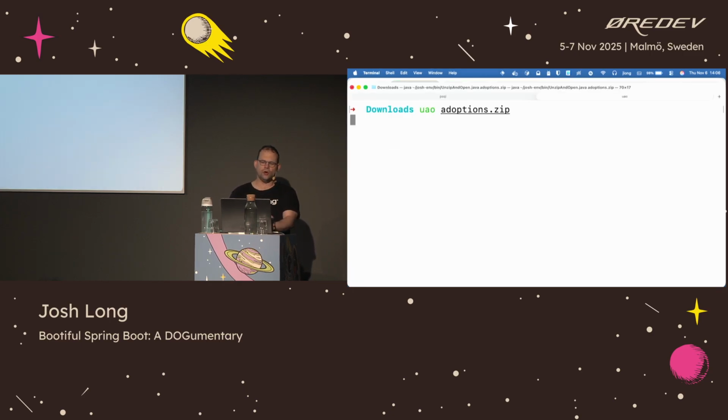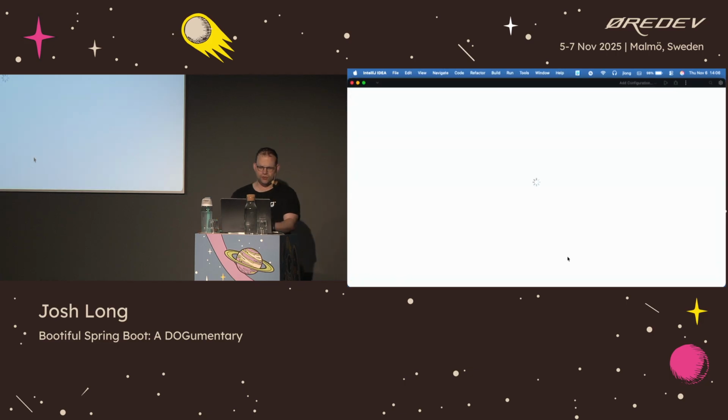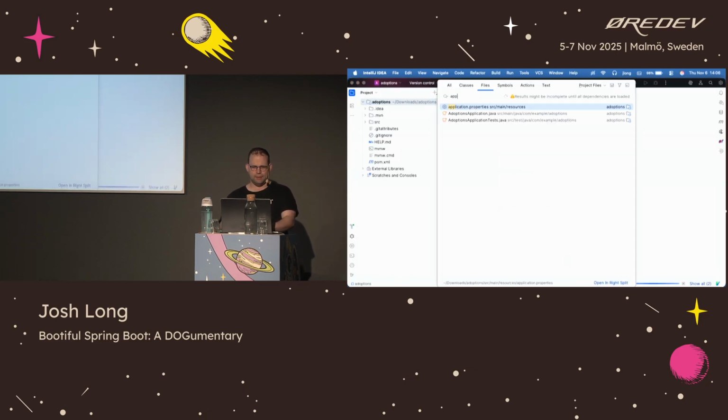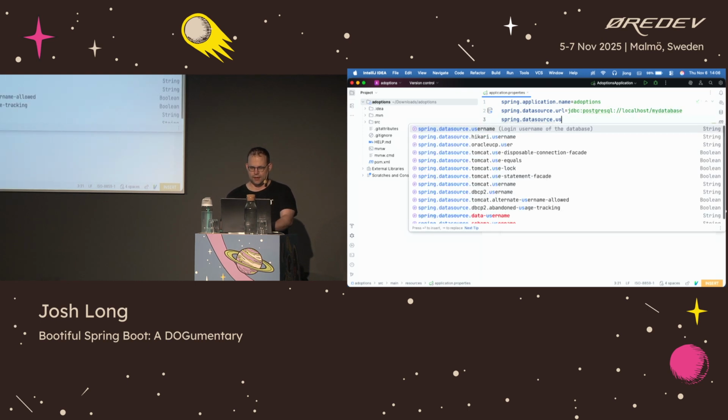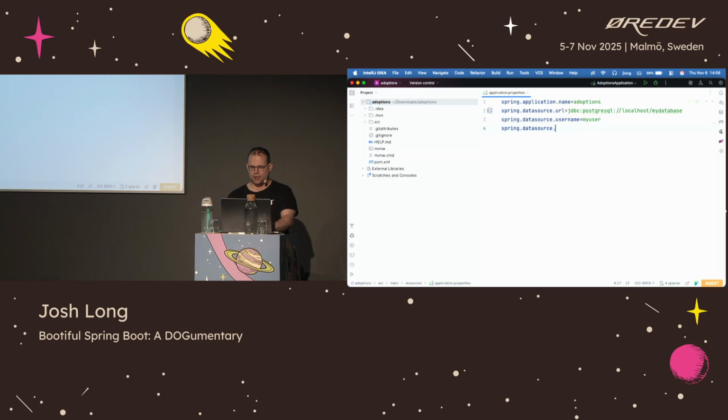Okay, and the goal here is to write an application as quickly and as efficiently as possible. I'm going to connect to a database that is running on my local machine in the background there. So let's configure it. Oh, it's loading. There you go. JDBC, PostgreSQL, localhost, my database. Okay, and then we'll have a username, and we'll say my user, and then we'll say password is secret. Okay, so there's my database connection.